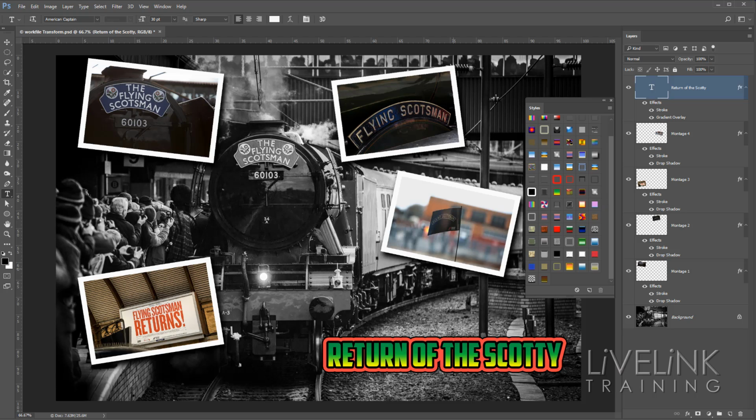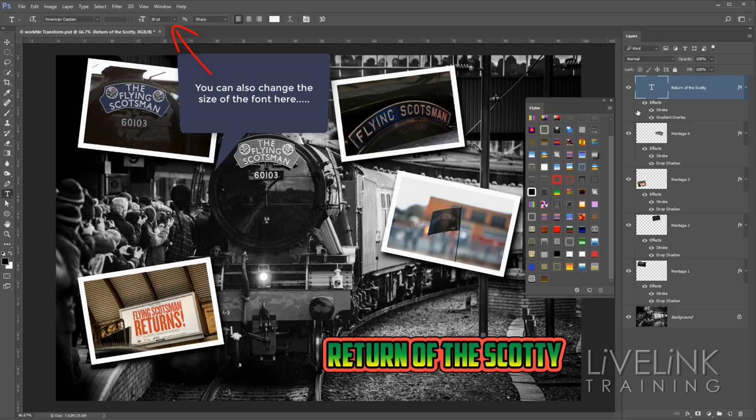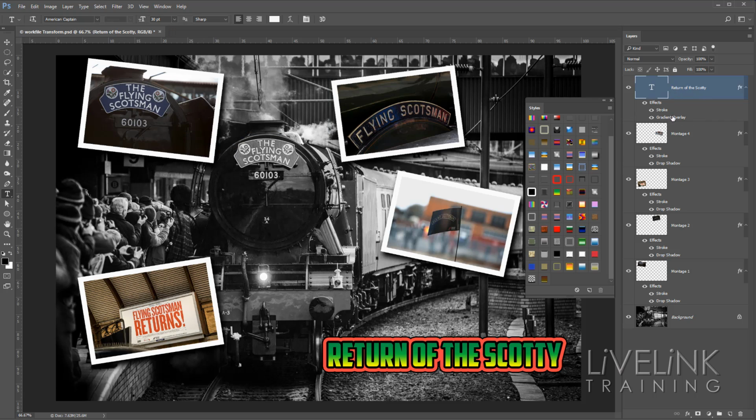What we've done, we've actually added some text. We've changed the typeface of the text. And then we've added some styles. Now in this one, you can see that the effects, we've added a stroke and a gradient overlay to create this style for this text. Well, that's the composition complete. I think it looks absolutely dapper, and all that remains is for us to save out the file.